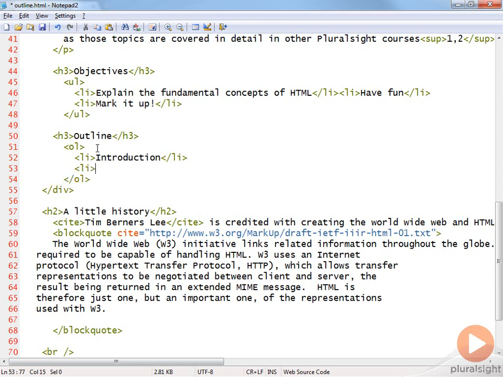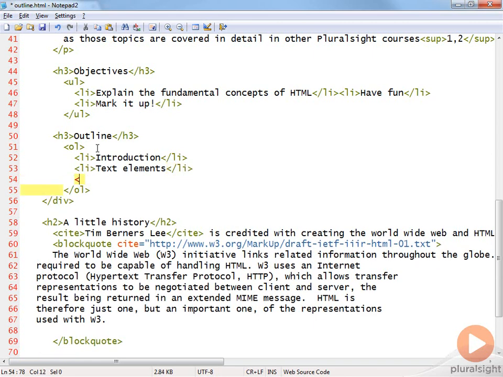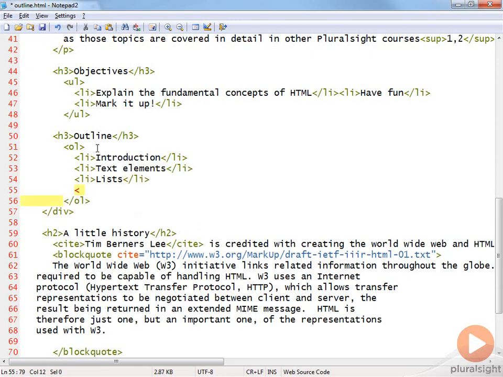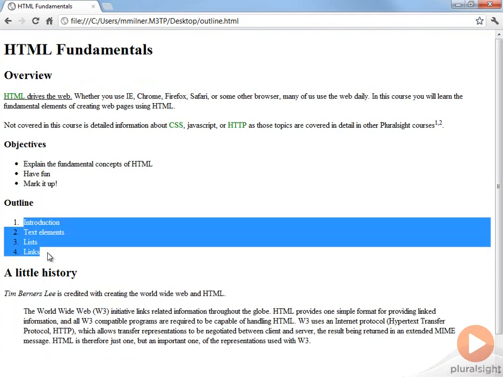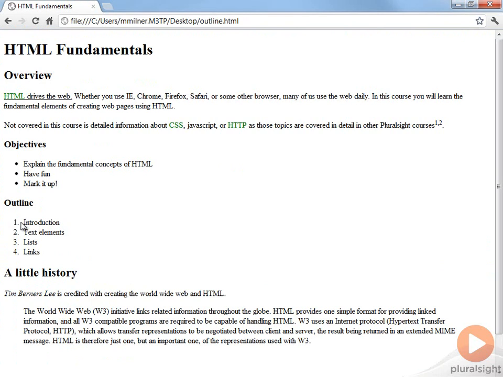We think about the course, talked about text elements, and now we're talking about lists, and then we'll just put one more in there, and for that we'll say we're going to talk about links. So we save that, and now we see we have a notion of a list, and the default is that it's rendered out based on numeric prefixes here.